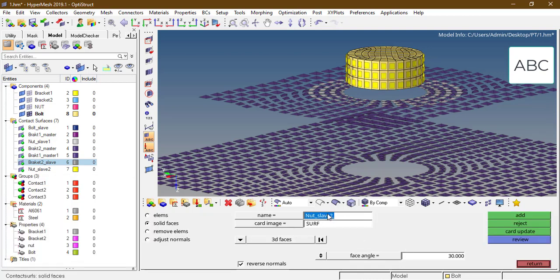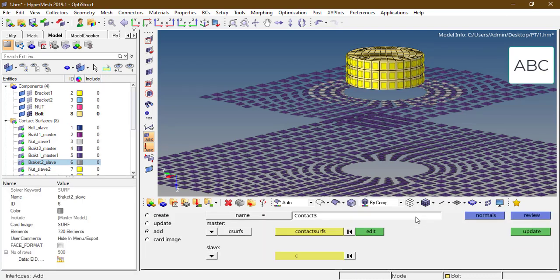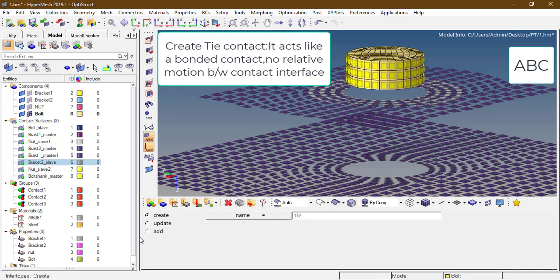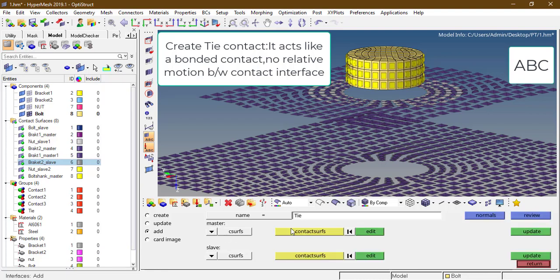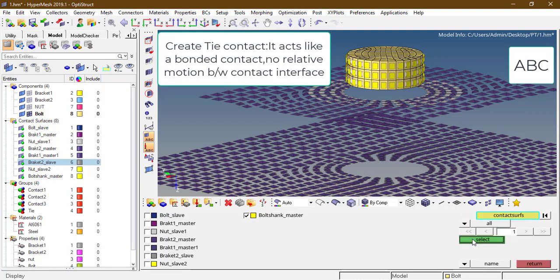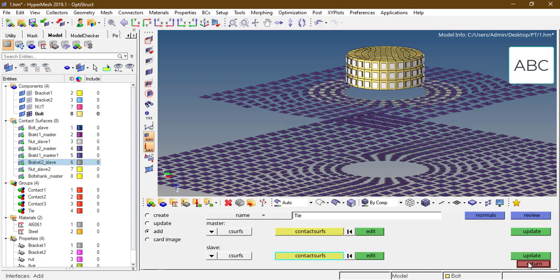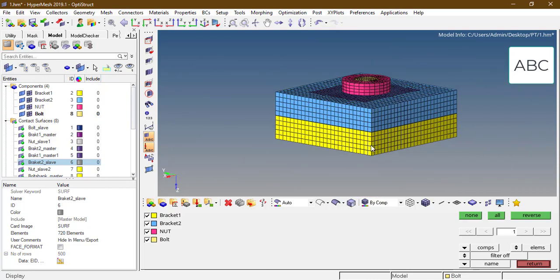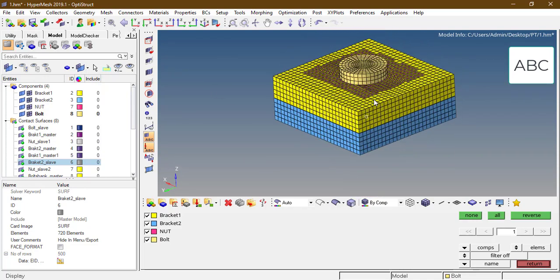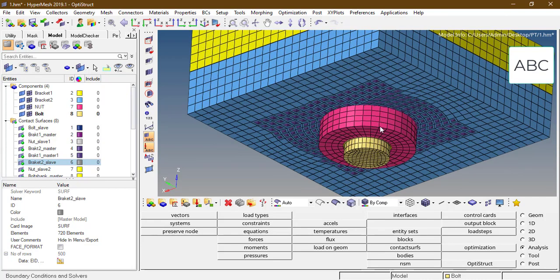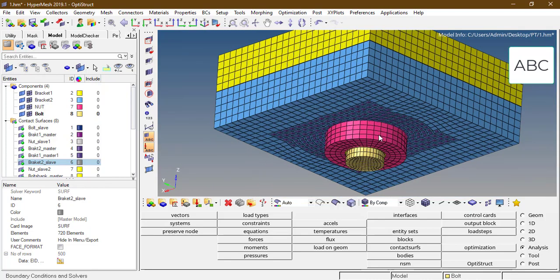Analysis, contact surfaces, bolt shank master. Create an interface between nut and bolt shank, create. This is a tie contact, which is nothing but a bonded contact. Bolt shank is the master, nut slave 2 is the slave. Now we have created a contact between nut and bracket 1, bracket 1 to bracket 2, nut to bracket 2, nut to bolt shank.